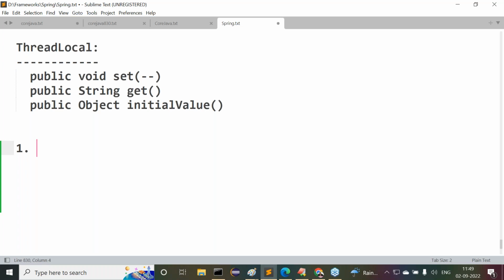What exactly is the thread scope? Up to how many methods my thread is executing, up to those methods I want my data to be available. I want to give some data in a thread scope. That's the meaning of the thread scope. In Spring applications, I want to implement a thread scope for a bean object. Thread scope for a bean object means that for every new thread, a new bean object I want to create.